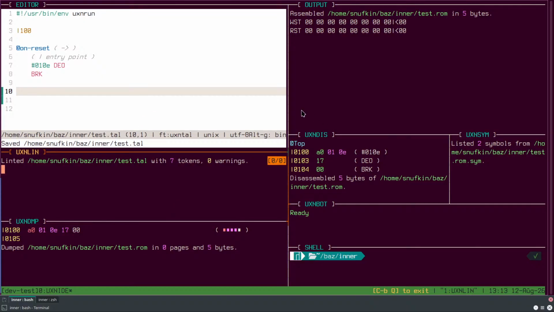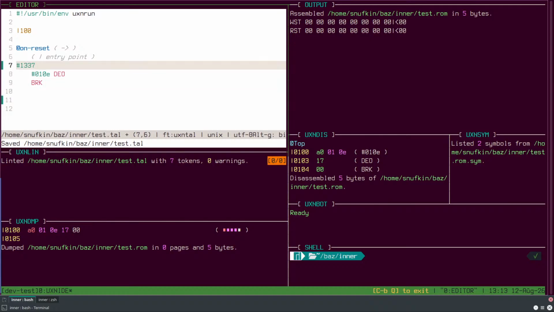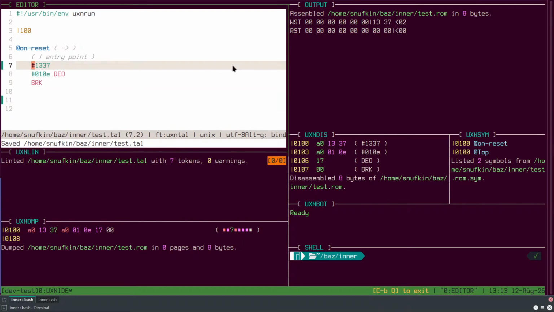So now, for example, if I add a number like this, oh, but this is dead code. Let me put it here. You can see that the moment I saved, it was updated here, and in the disassembly here, and also in the output of the dump here.